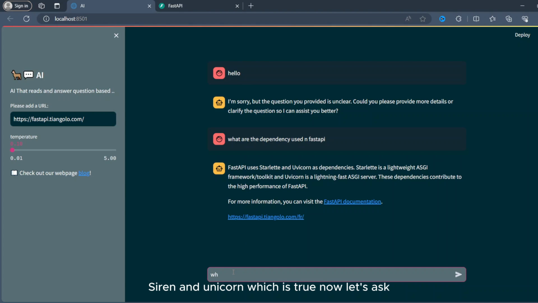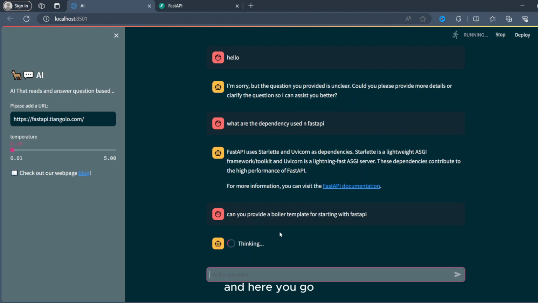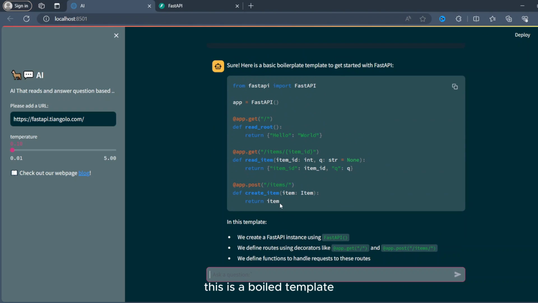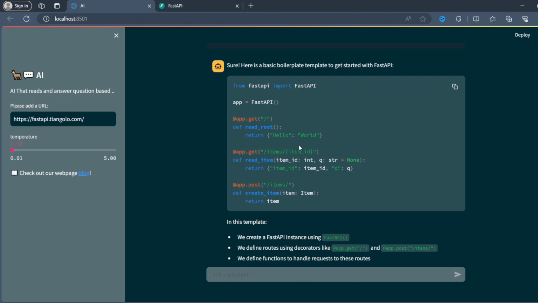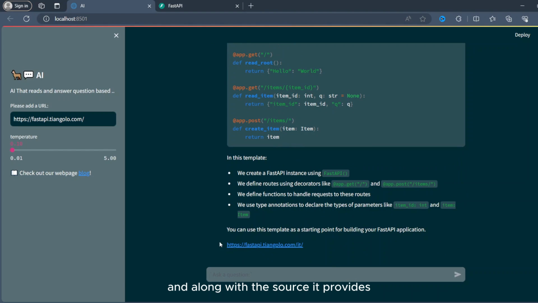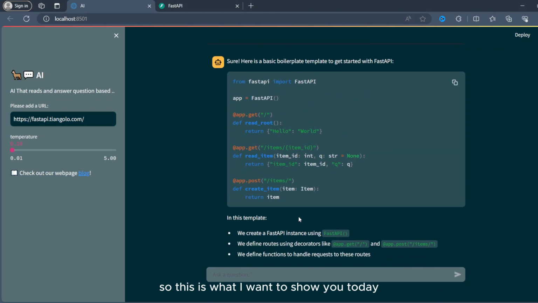Now let's ask, can you provide a boilerplate for starting with FastAPI? And here you go. This is the boilerplate that it gets from FastAPI, along with the source it provides. So this is what I wanted to show you today.